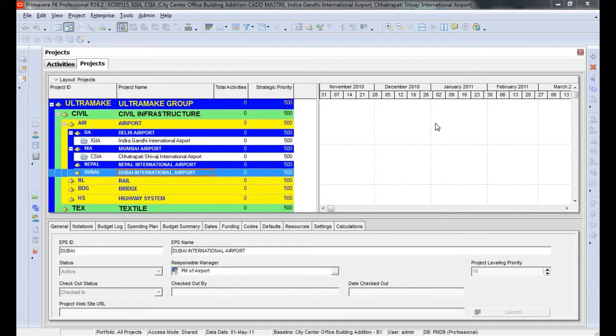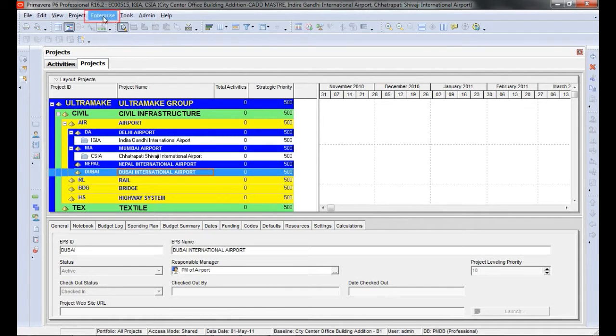Calendars are assigned to activities and resources, where they are used for scheduling activities and leveling resources. Let us see how to create a calendar in Primavera. Go to Enterprise, select Calendar.